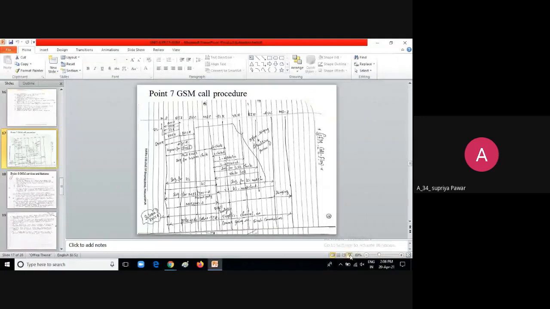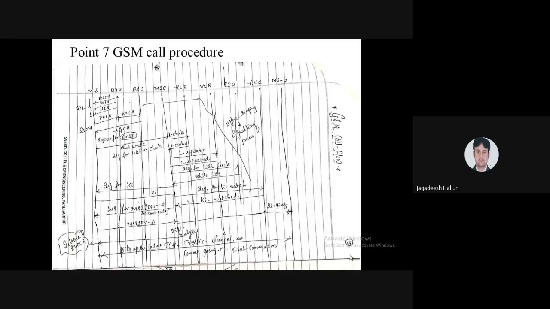Okay, this is point number 7, the GSM call procedure. GSM call procedure means how our call is going to connect to the other end of the user. That is, if you want to call your friend, your colleague, or your family, what processes have to take place before connecting the call. We'll see this point today.